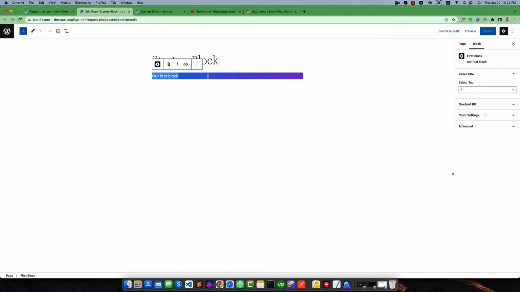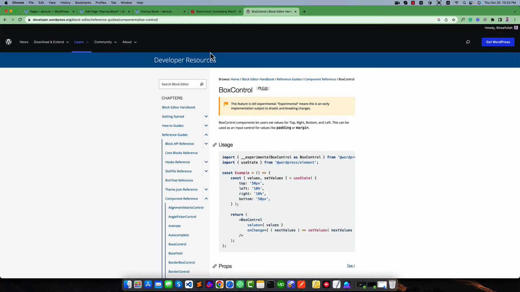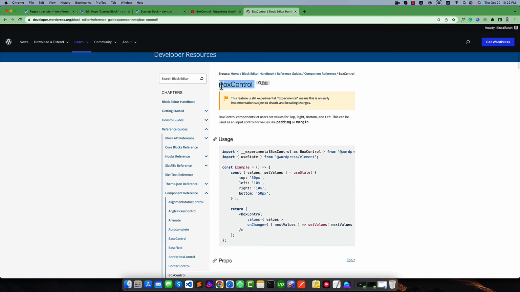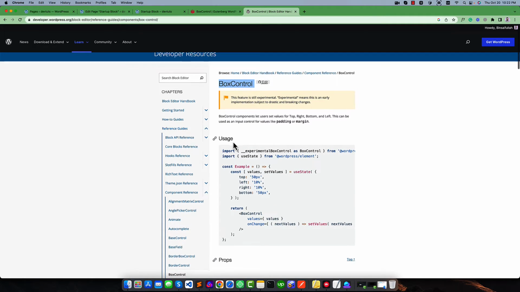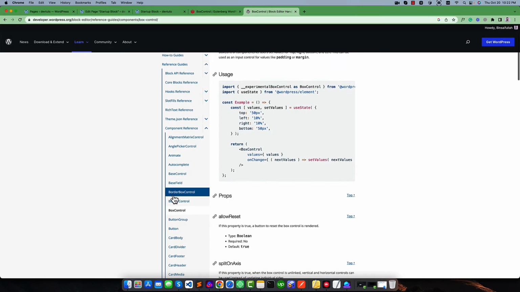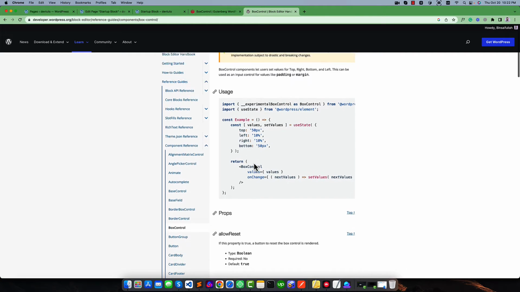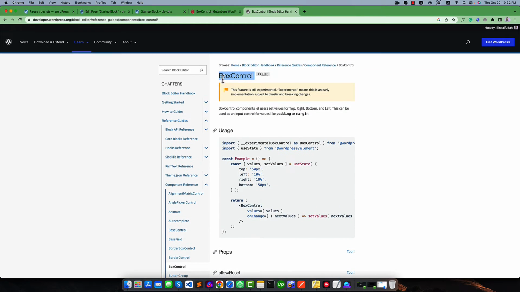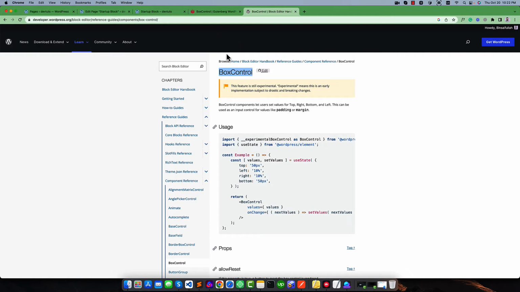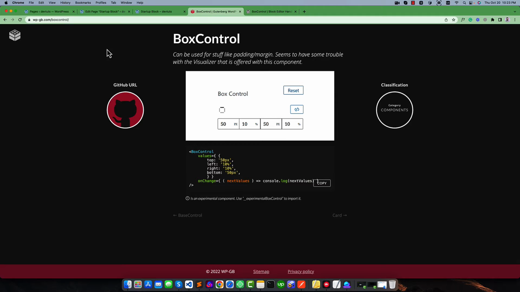We can add this type of feature using the BoxControl. If you go to the Gutenberg Developer handbook, you will find this BoxControl. There are similar controls like the border box control, but if you want to use this type of feature, I prefer the BoxControl. Similarly, if you go to this website and search for the BoxControl, you will find an example something like this.